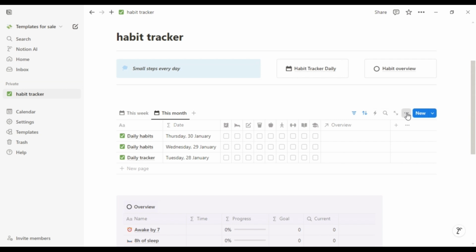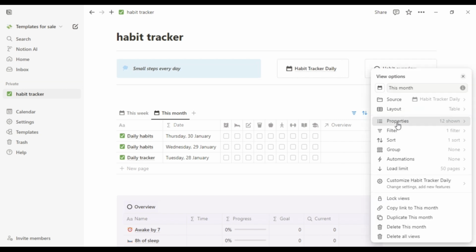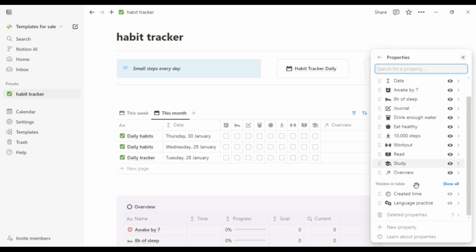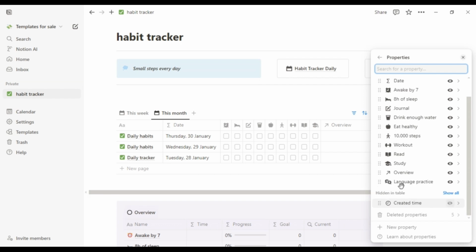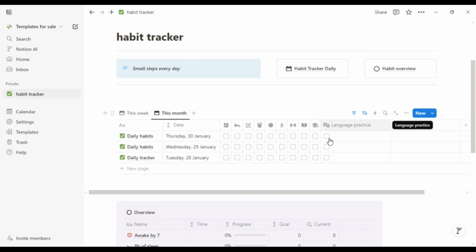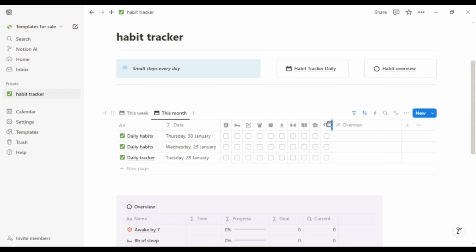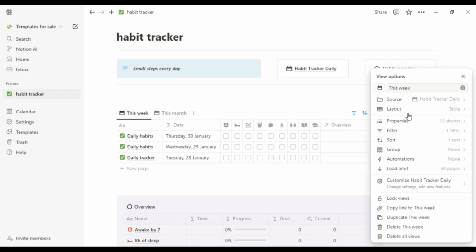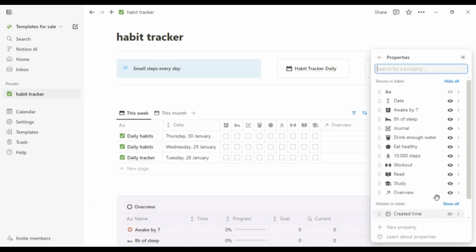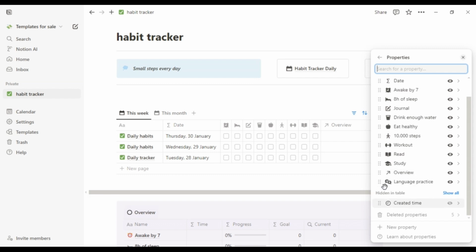So what you want to do is you click here on the settings, you go to properties, and then in the hidden ones, your new habit will show. So you click on the eye, so it becomes visible, and you can move it right here next to study. As you can see, it's right here, and you can make it slightly smaller to match the other habits. And you want to do this separately for both views. It's a little bit annoying to have to do it this way, but you only have to do it once when you set it up, and then it will remain there without a problem.